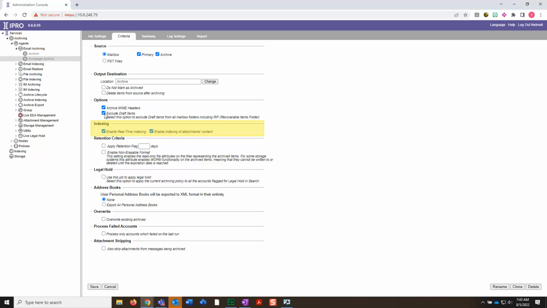If you have previously configured a live location and intend to index the archive data, then you must first configure an indexing job. Then, in the Indexing section here, select the Enable Real-Time Indexing option. This allows you to search messages as soon as they are archived. Enabling this option may slow down processing time, but it is recommended.